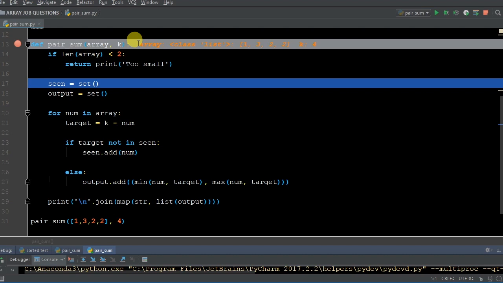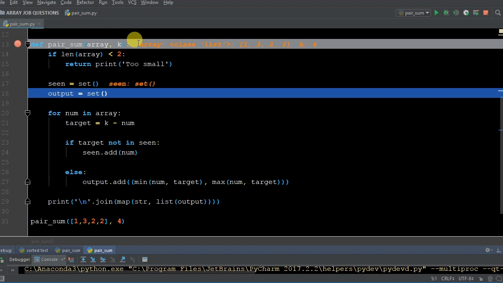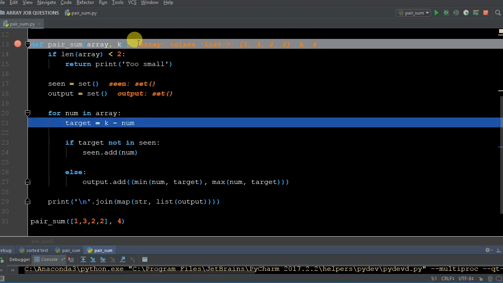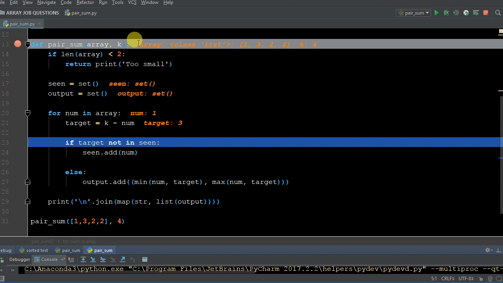So scene is going to be a variable. It's an empty variable, just going to create set. So in memory, we're going to see the variable scene created, and it's going to have an empty set. Same thing for output, nothing special there. So we can see in memory what we're creating now on the computer. Now, first for loop, for the number in the array. So for the first number in the array, it's number 1. So it's going to give me num equals 1. Target equals k minus num. So that means target is another variable we created, and it's going to equal 4 minus 1, which is going to give me 3. So now target's going to equal 3.